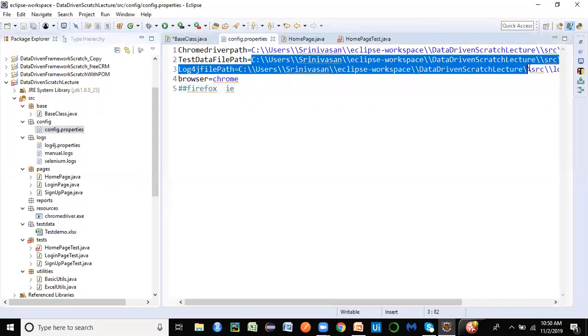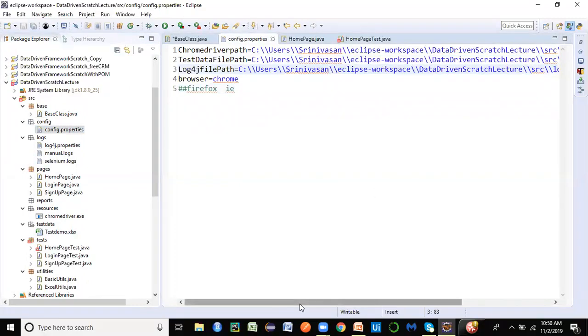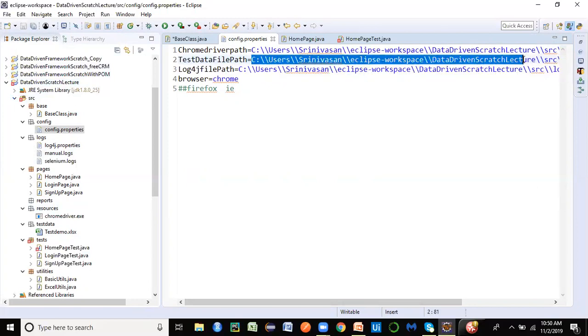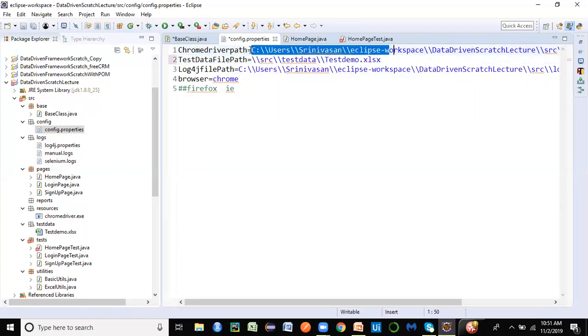Now again, this particular practice of giving the complete path is something we would avoid in future. Rather than that, we are going to use the current working directory, that is the data driven scratch lecture, and then reference from src till our file. So for that, you just have to mention only the path which is coming from your src. I'm going to remove the other parts, and I'll tell you how we can make that happen. You can just keep it from here and remove the path before that.